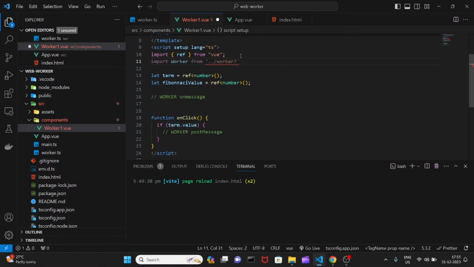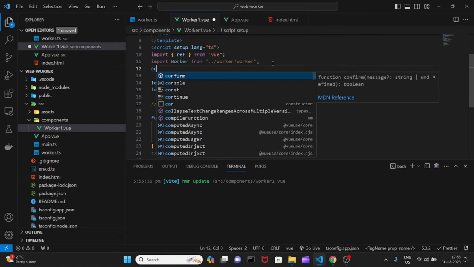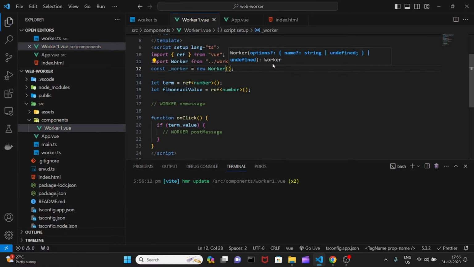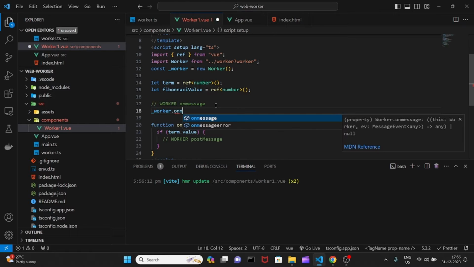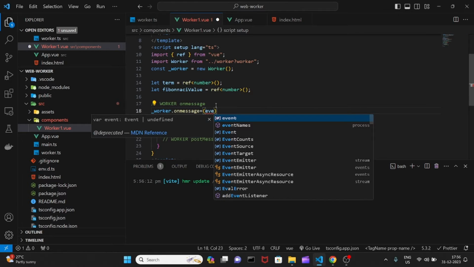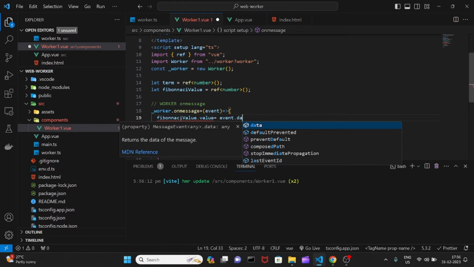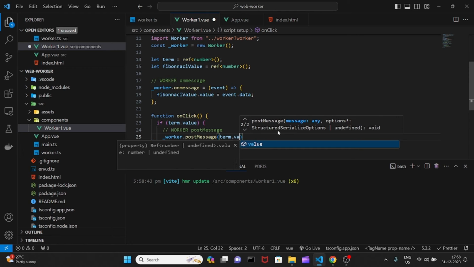Here, when you are importing it, you need to add the question mark worker, and you need to instantiate it. Now you can use it. Whenever I get the message, I'll be assigning the value to the Fibonacci value. Now we need to post the message also. So let me write it. I'll be passing a term value.